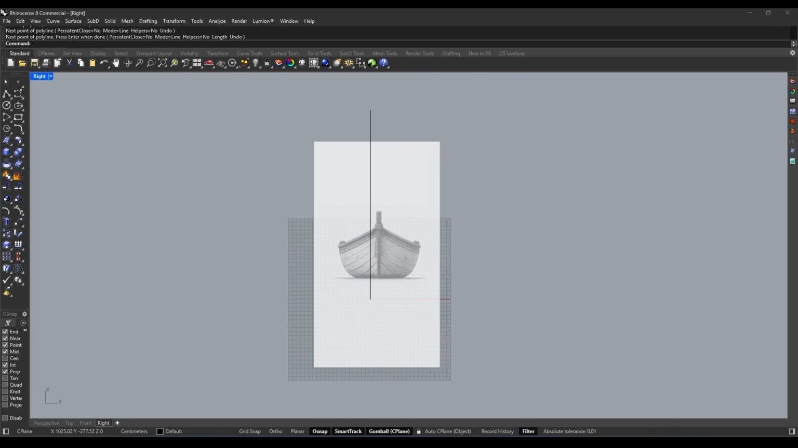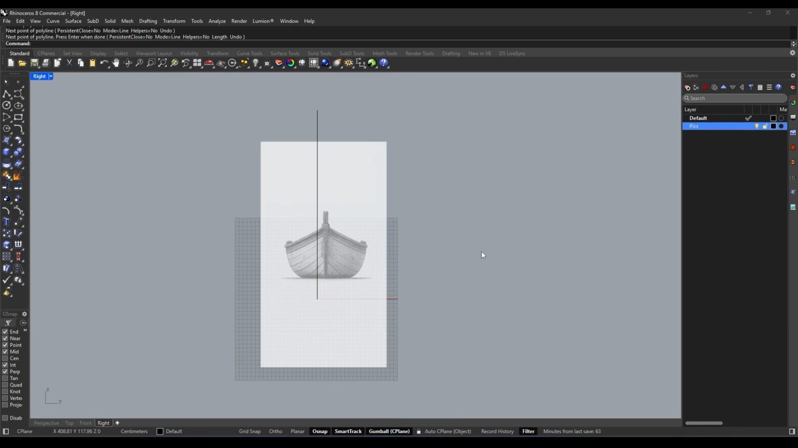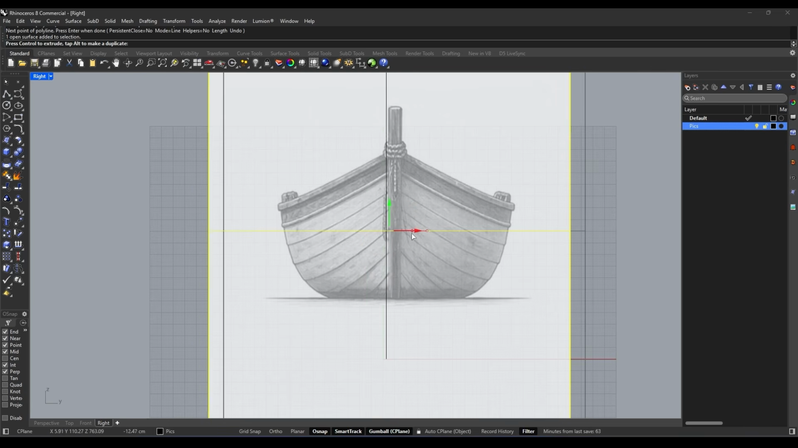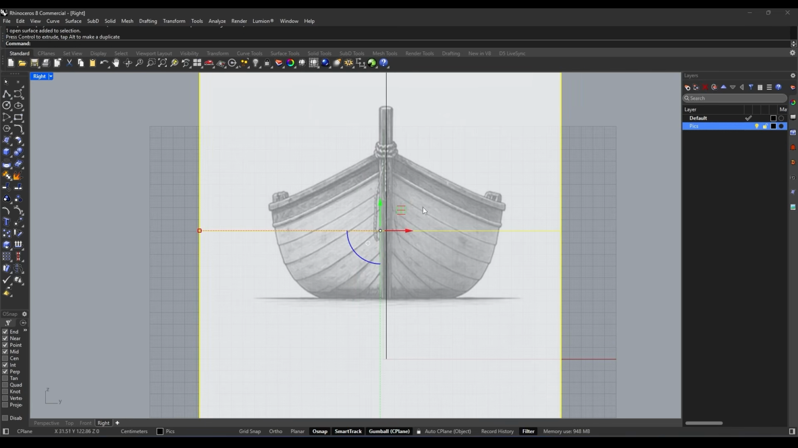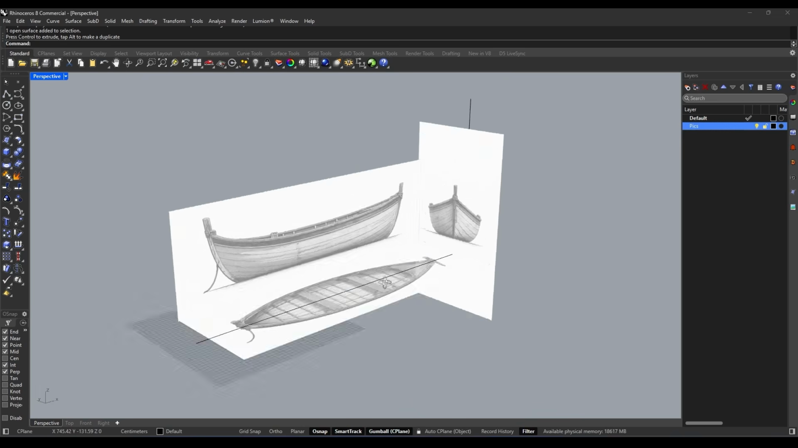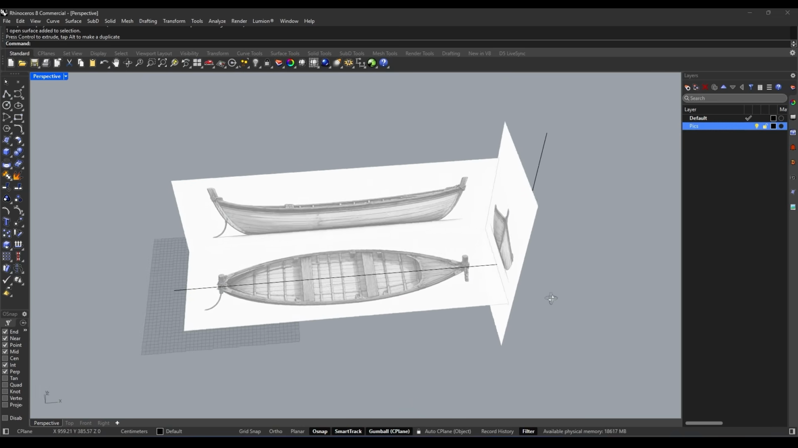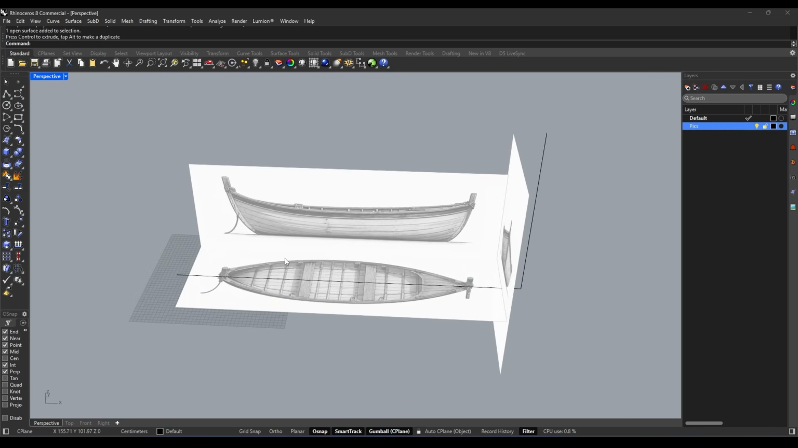Now, I'll temporarily unlock the image layer and slightly move the side view until the symmetry line of the image matches the main axis of our project. After adjusting it, you can lock the layer again to prevent the images from being moved accidentally. Now we can start modeling.